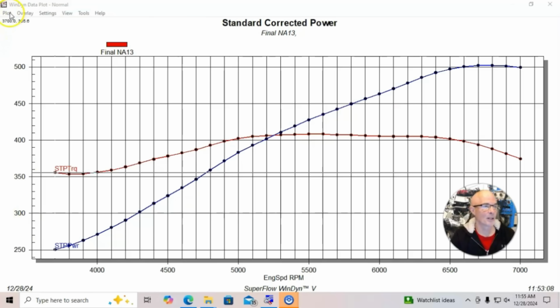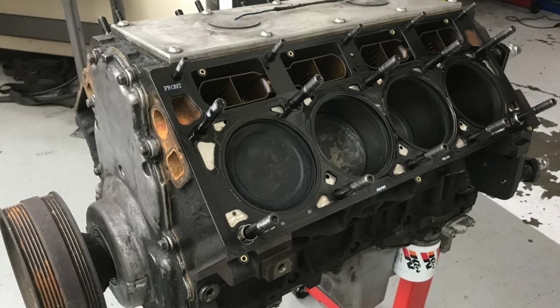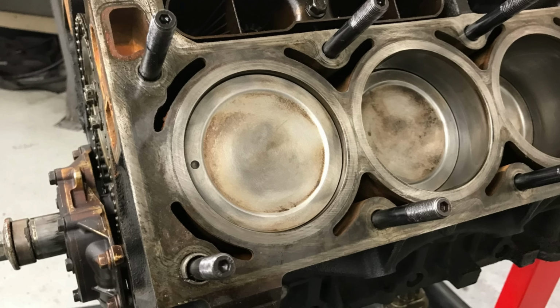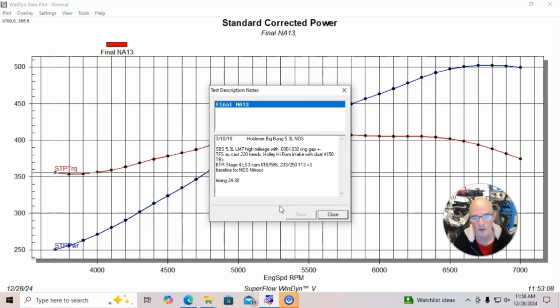But we started out with a 5.3 liter. This was an LM7, again from the wrecking yard, an iron block, aluminum-headed 5.3 liter. It had a stock bottom end on it: stock block, crank, rods, pistons. We did put a bunch of ring gap in it, more than 30 thousandths, because we were going to run a whole bunch of nitrous on it.